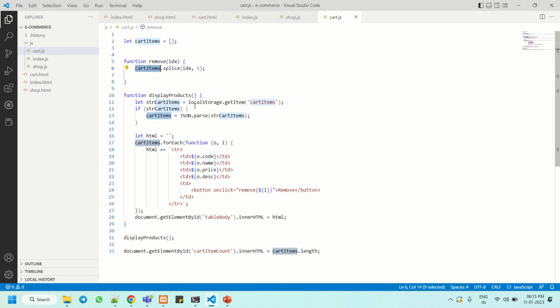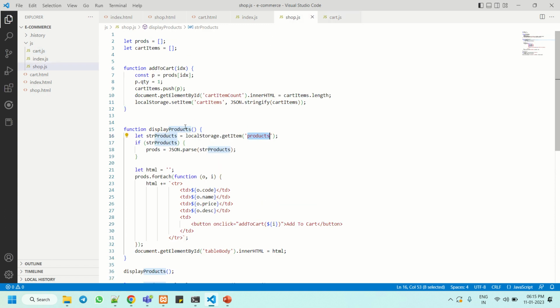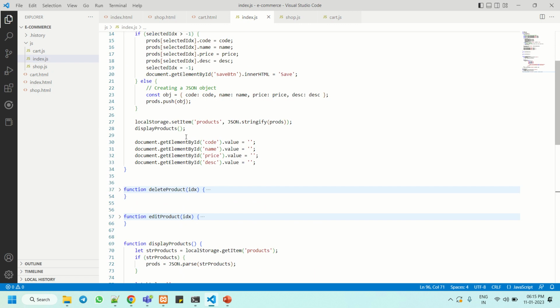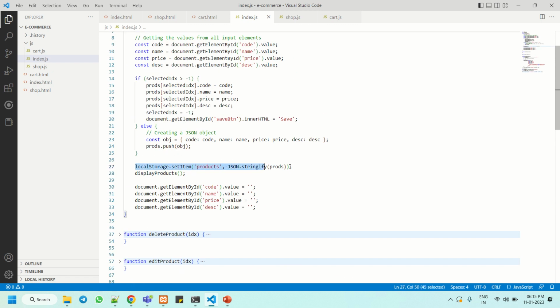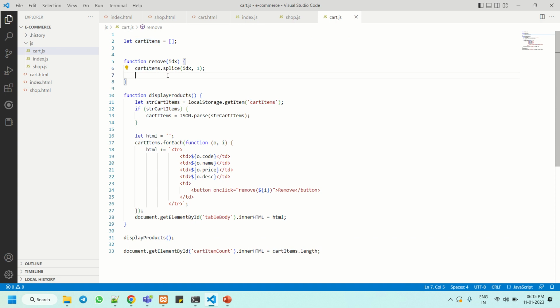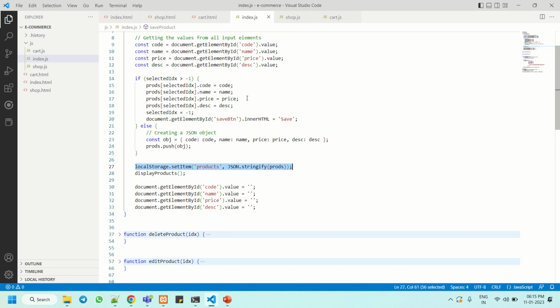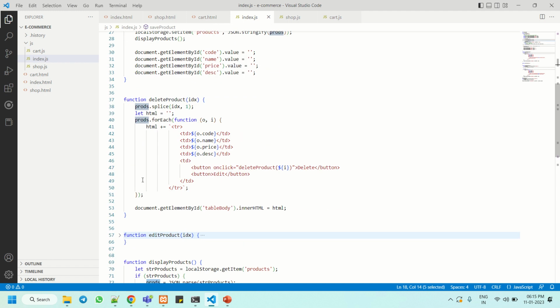Then again we have to store the data in the database. So let me go back to the place where we are saving the data. Yeah, you can see a set item here. So copy this and paste it here, change the key name here, and again display products. Simply it does the stuff, right? The same stuff whatever we have done here, we are doing the same here also. So delete product, we are doing the same thing. For the delete product also we have to do the same stuff.